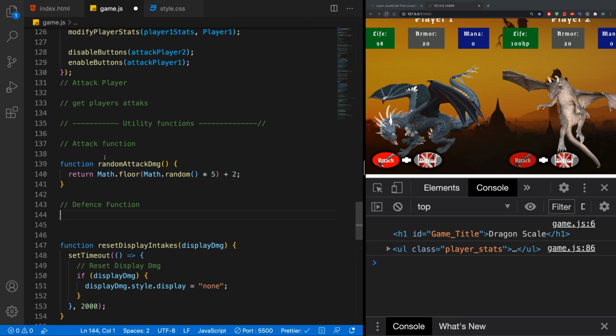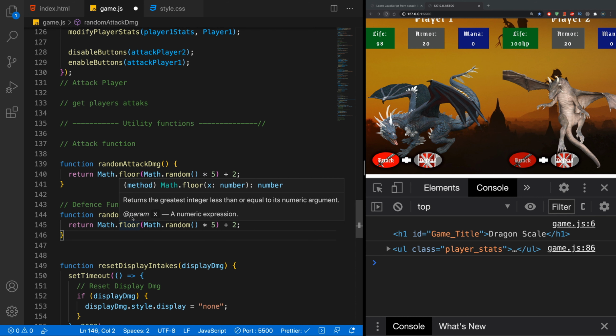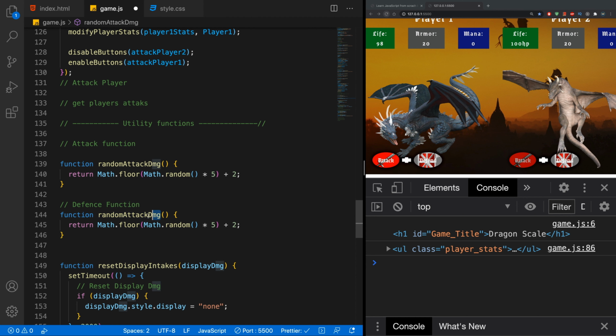And this is actually almost the same. It is the same as the attack function. We're going to take the function, go down here, paste it in, and change its name to random defense buff, because this is not the defense that we're generating. The defense button will then generate a defense for us, but it's actually a buff that is the one between the attack and the damage dealt. So let's name this defense buff.